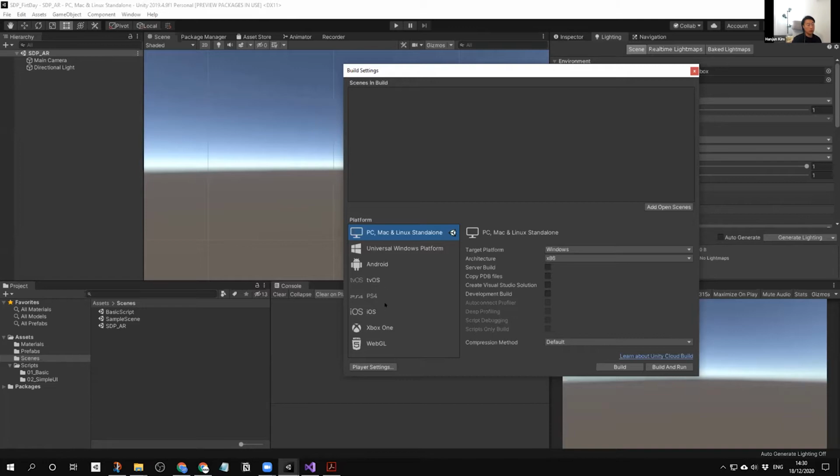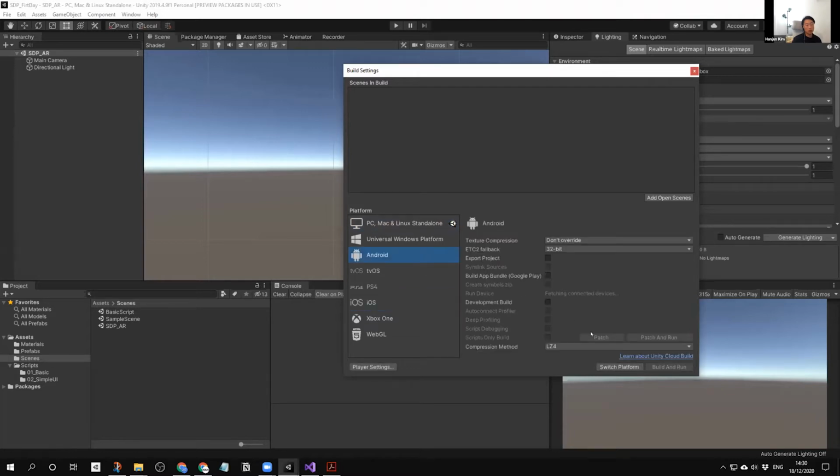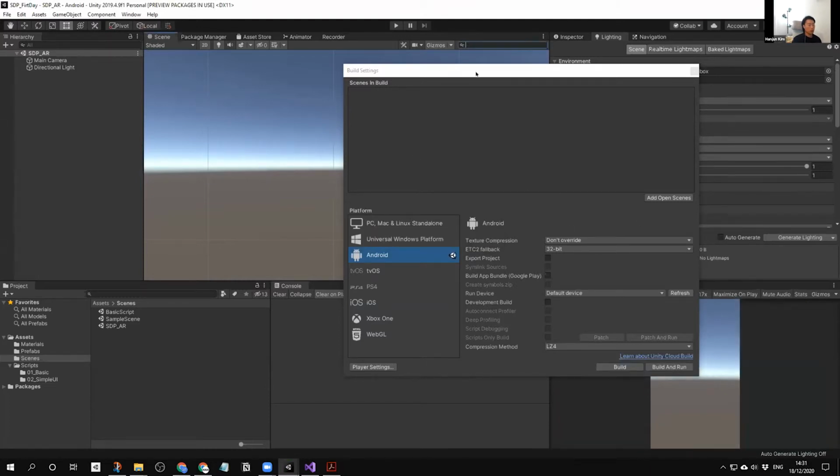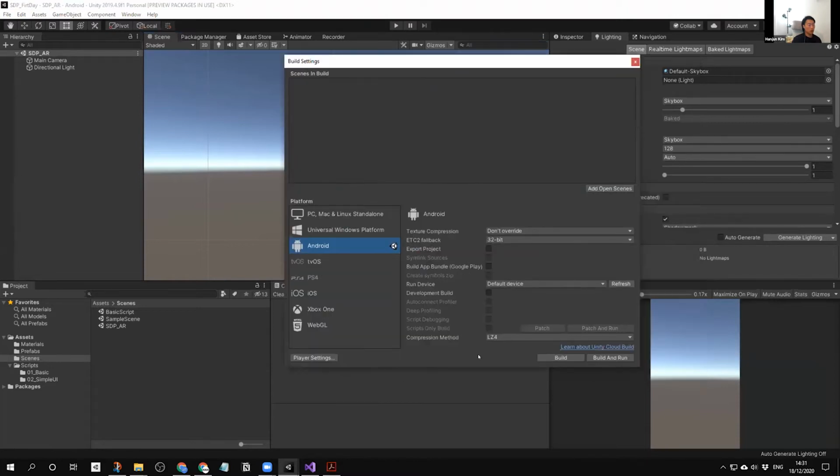So if you're using the Mac, just simply click iOS, and if you're using Android, just click Android and switch platform, because it's going to re-import all the packages we have. So that's why it's better to do it before downloading packages. And then let's go with the Android first.